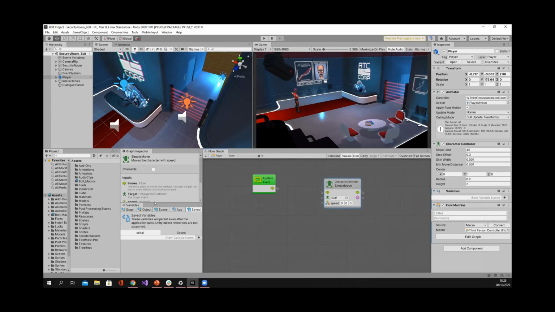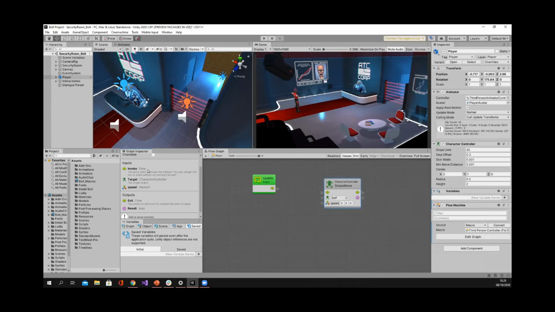Right now, for the simple move here, we can read about it in the graph inspector. So it moves the character with a speed. The inputs are invoke flow. This is this arrow port, which allows you to connect it to another unit, so it will happen after the other unit. It also contains the target, which is where the character controller is. It's now set on self because it will apply on itself. And it also has the speed, which is a vector 3 that we will add.